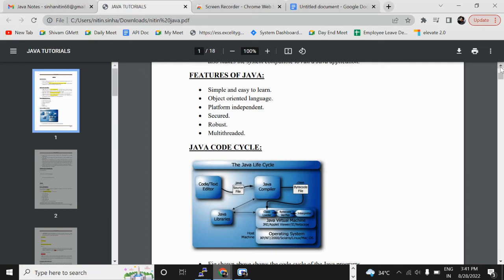If you see Indian Idol or India's Got Talent, the contestant performs on their platform. So what does a platform mean? Platform means a place where you can run yourself or you can get executed. Okay. So when I say platform independent, platform means operating system here.